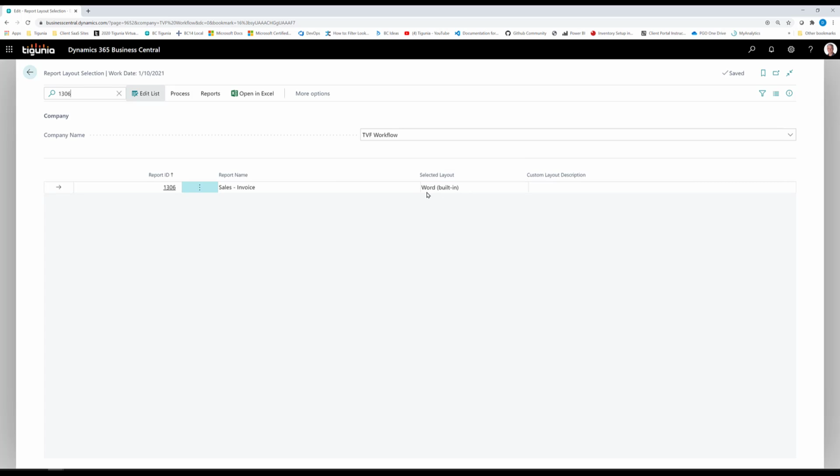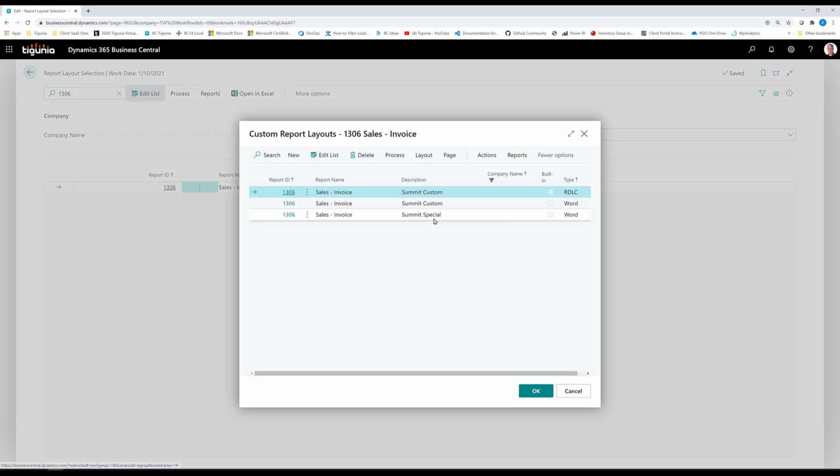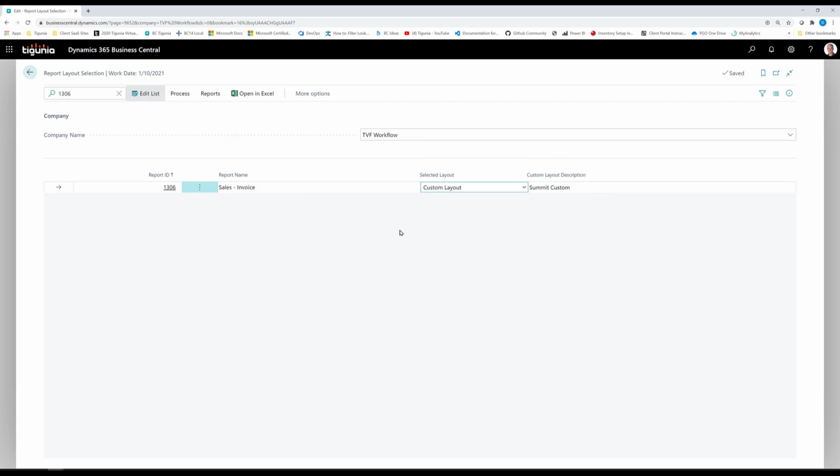So you can use the built-in Word layout, you can use an RDLC built-in layout, or you can use one of your custom layouts for the default. So if I go ahead and I select custom layout, the next screen I get is a list of all of my custom layouts, and I can then decide which of these custom layouts I want to use. And therefore, whenever I print invoices within the system, it's going to use report 1306, and in this case it's going to use the Summit custom layout of that report.